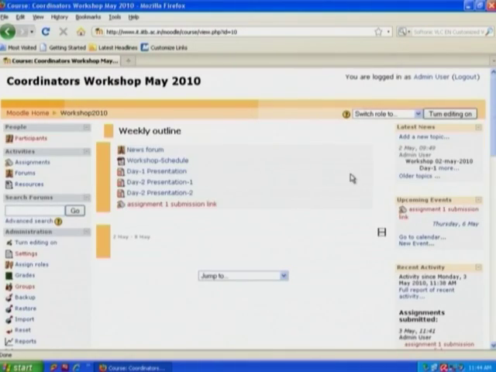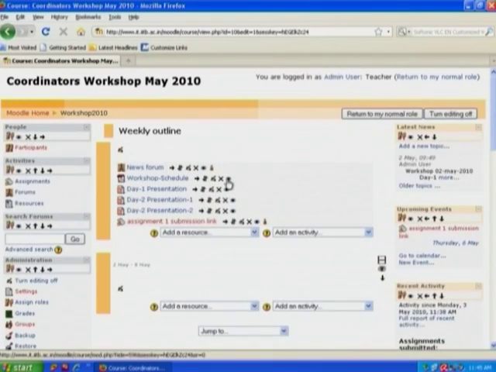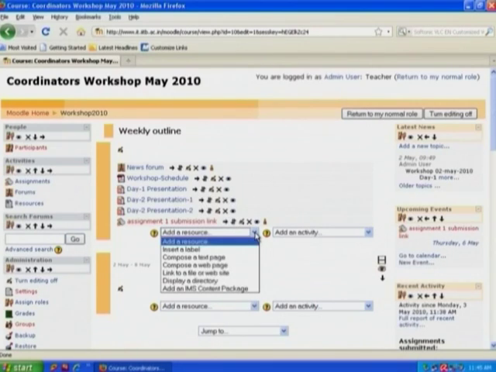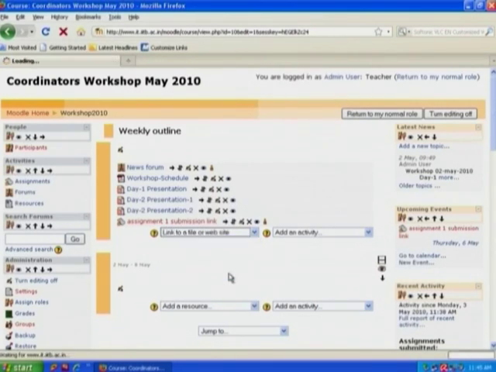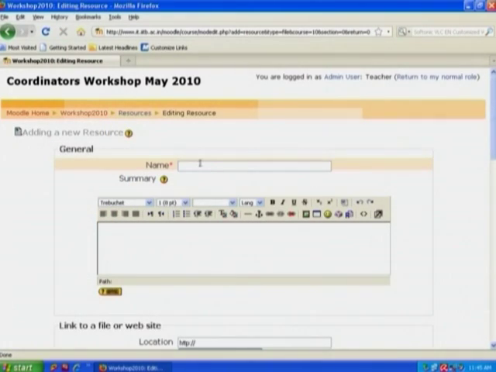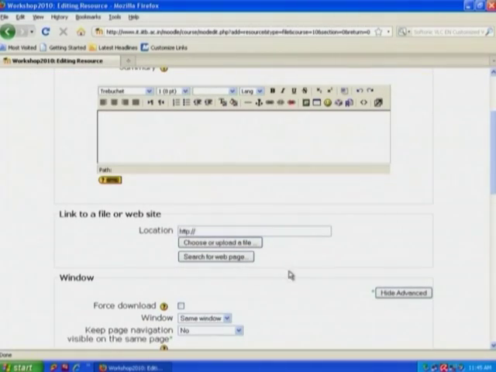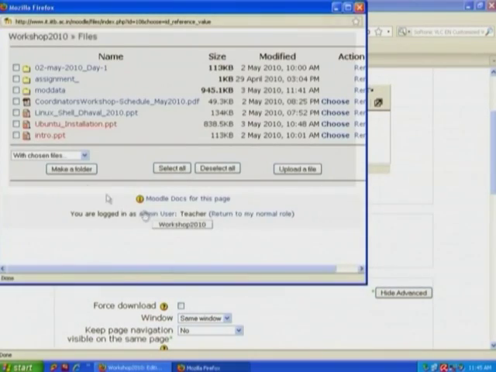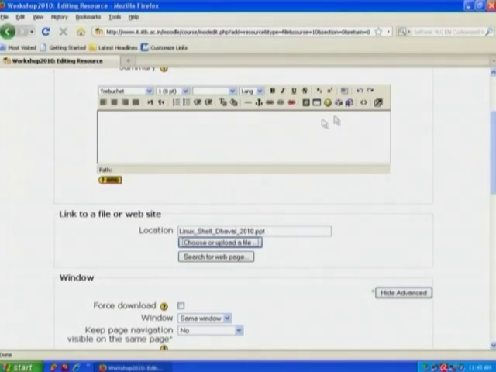Now from the teacher's point of view, you can add different contents on this page. For that, you have to click on turn editing on, add a resource, link to a file or a website. Just give it a sample file. Then choose or upload a file. Then I will choose this file.